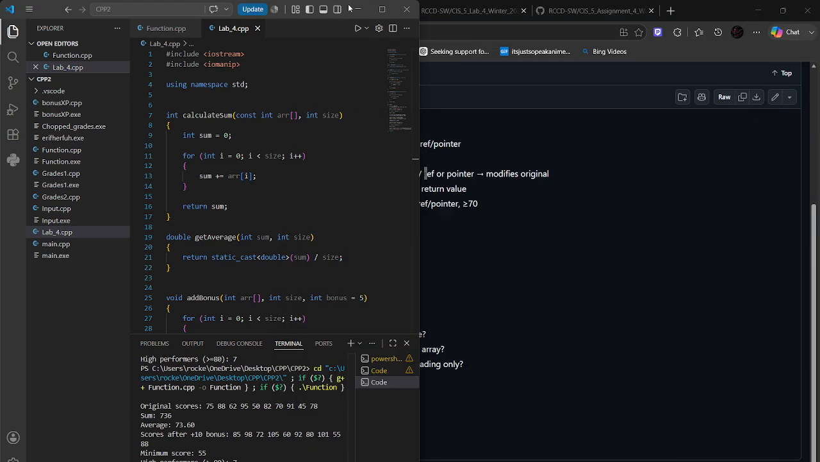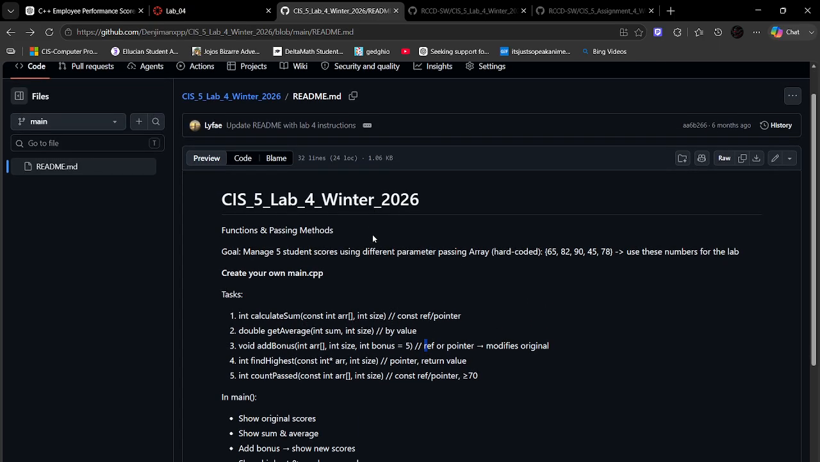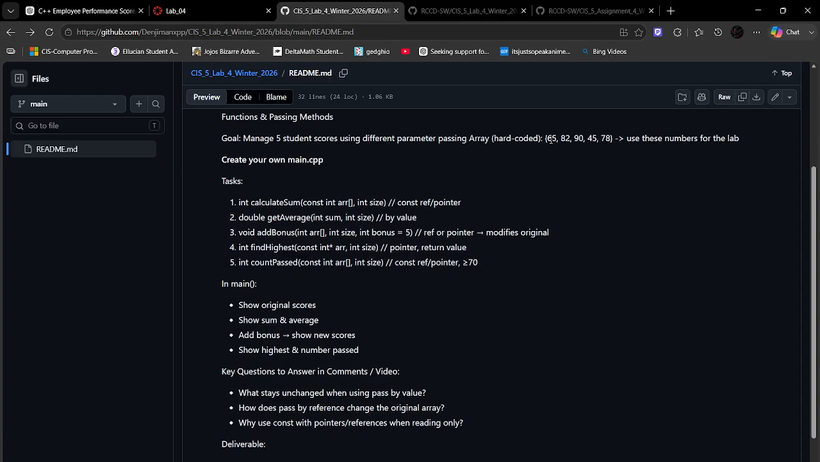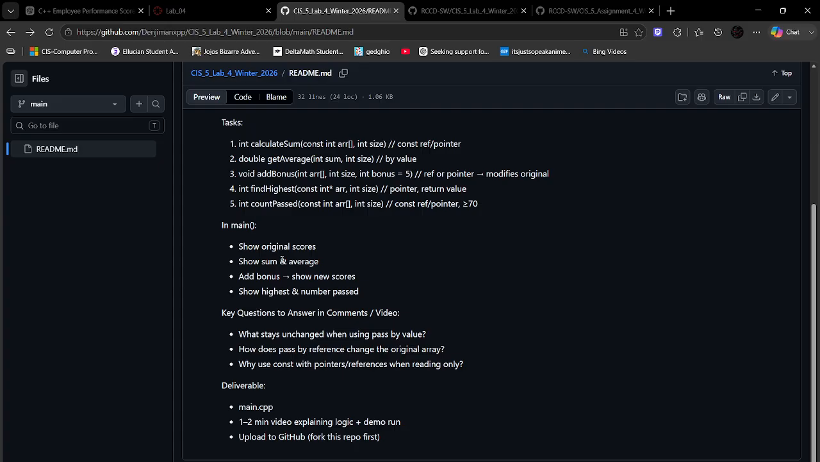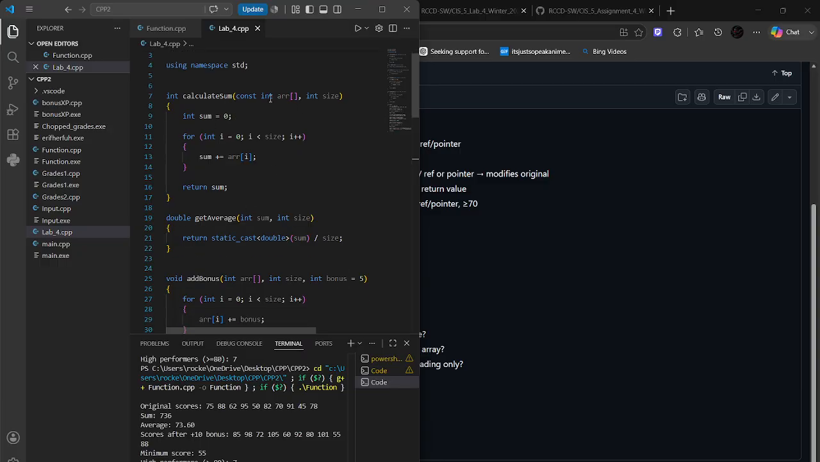Hey guys, so this is the video for Lab 4 for CIS 5 G++ methodology. What it wants us to do is to create these functions and to use this array for the lab. And then what it wants us to do is to animate to show all of this and this. These are the functions we'll go over in a bit.